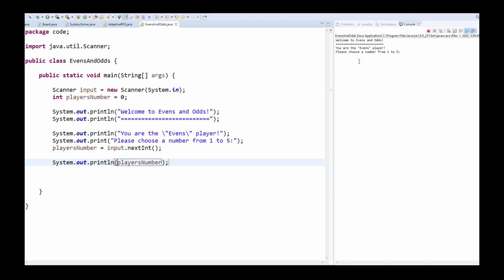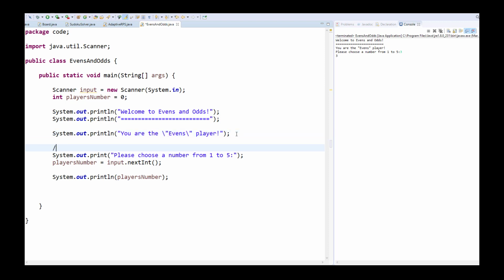You are the evens player. Please choose a number from 1 to 5. 3, 3. Great, looks good. Now this is not error trapped. We can do that later if we want. So let's put a to-do here: error trap needed.